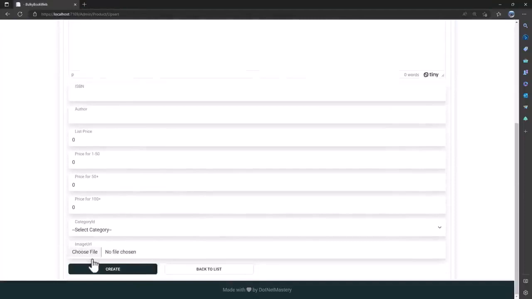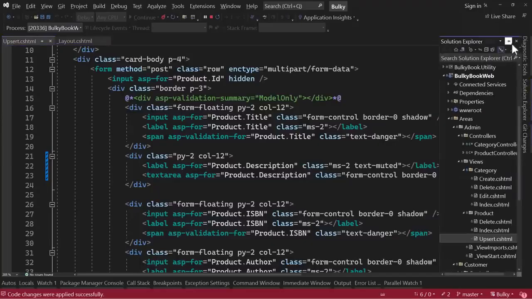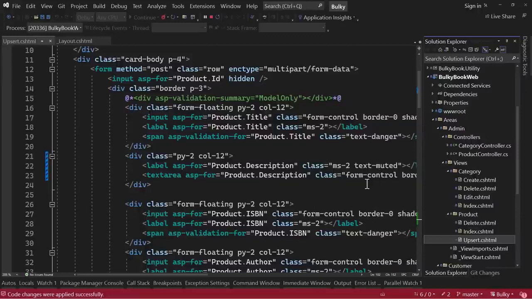Now finally, what we want to work on is when we select an image here and hit the create button, we need to save that image somewhere in our code here, and we need to also update the image URL. Let me do that in the next video.